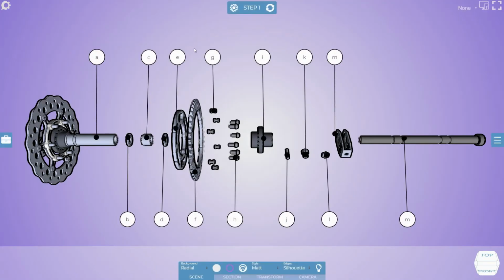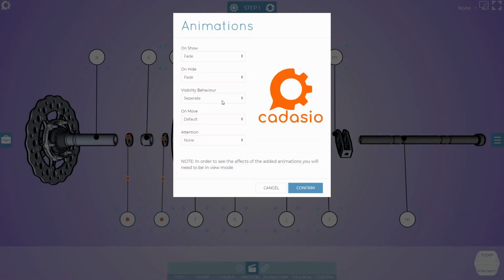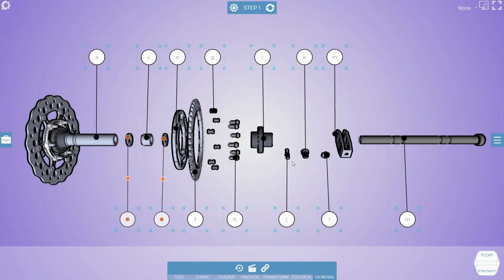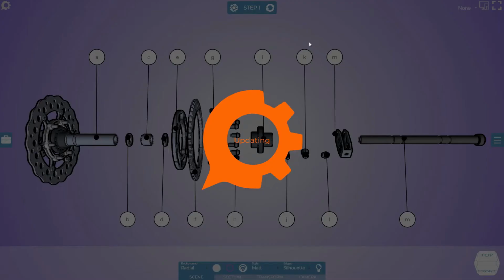If I select all the Toolbox 2D items and go to the General tab on the Property bar, I can open up the Animations interface. From here I can change the visibility behaviour to parallel. Let's update the steps so the property changes are saved, and let's see if we can spot the difference.